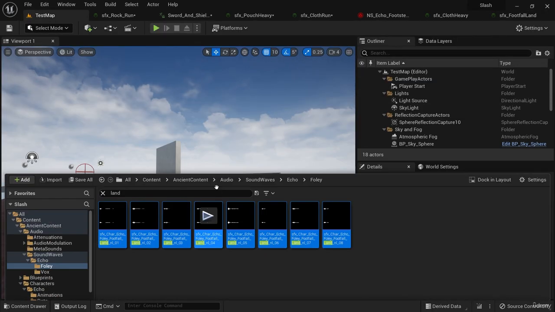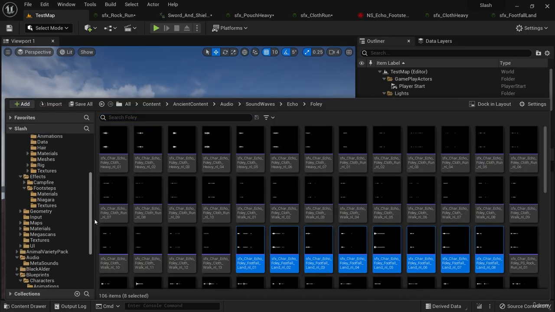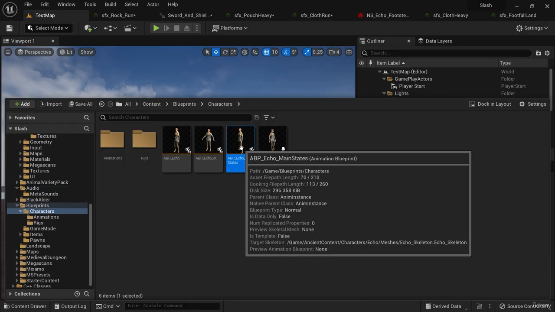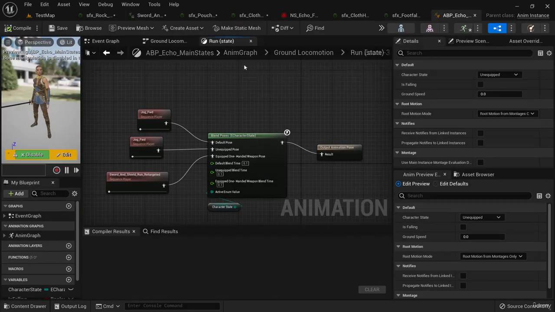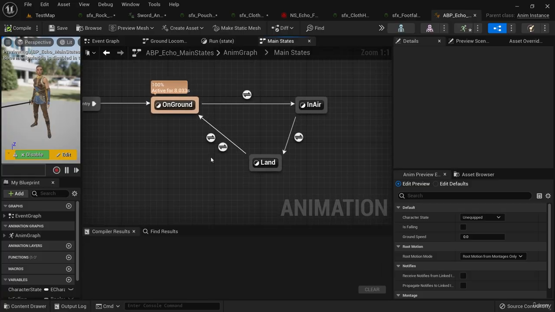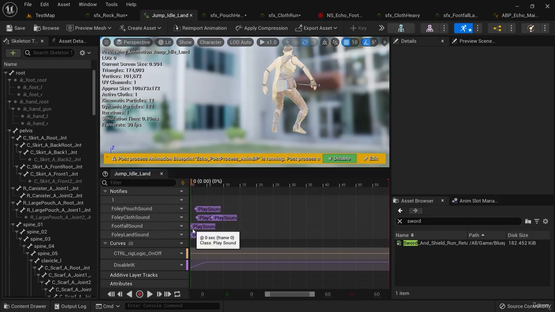So we have a jump land animation, and if we can't remember what animation it is, we can always go back and look at our animation blueprint, Echo Main States. And in here, we can go out to the anim graph, into Main States, and we have our land animation, and it's called Jump Idle Land. And take a look here. There are already several sound notifies. We have pouch sound, cloth sound, footfall sound, and land sound.